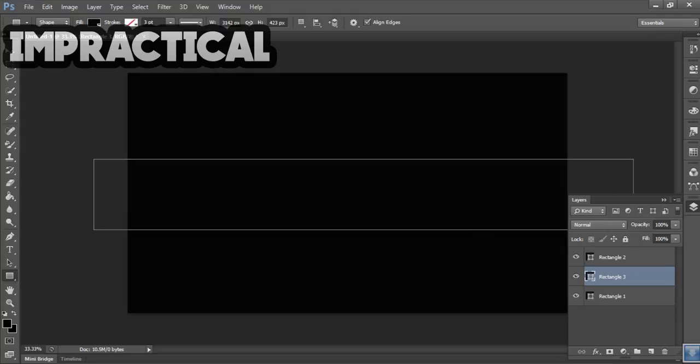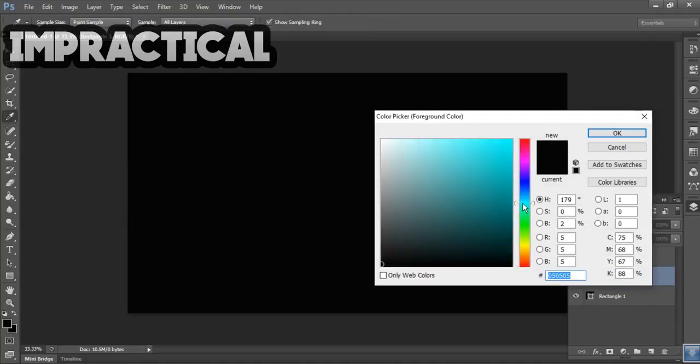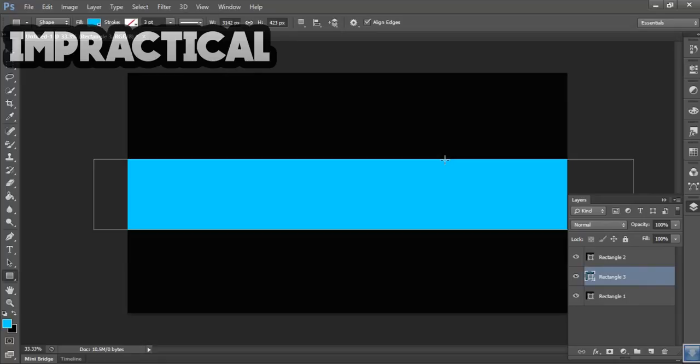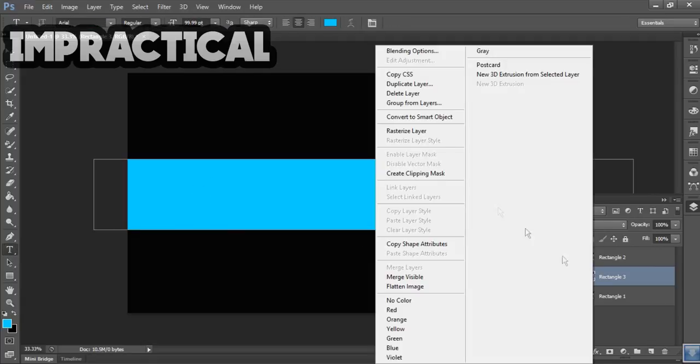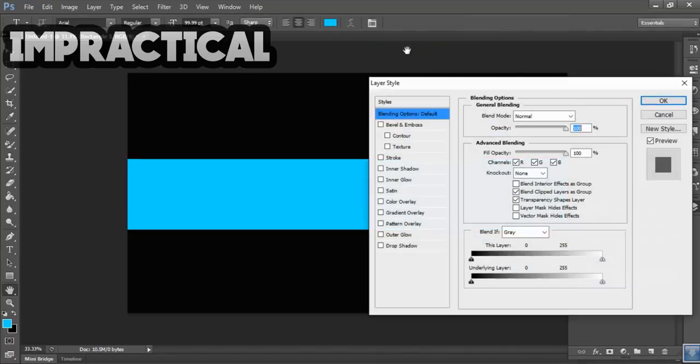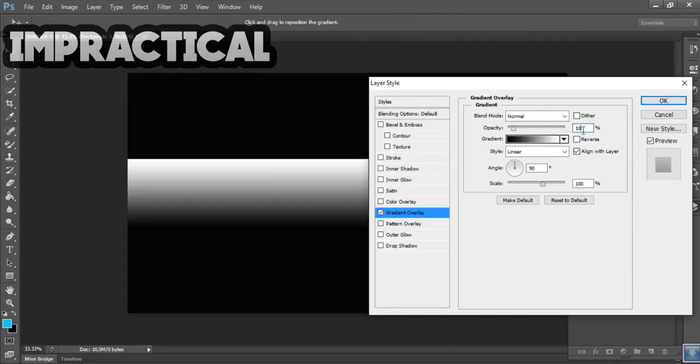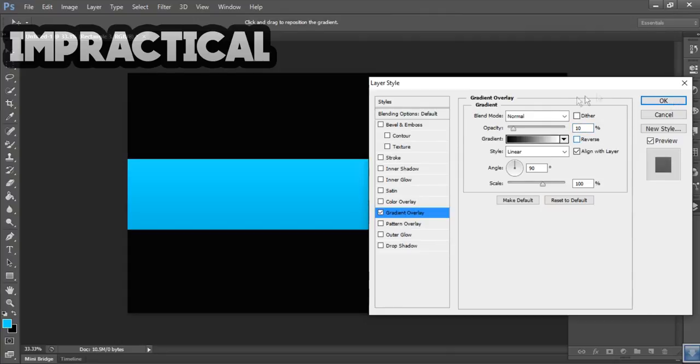You can set it to whatever color you want. So here I'm going to do blue. Yeah, this blue. I like it. Press Alt Backspace. There we go. And if you want, you can go to blending options and make it a little gradient, not this much, about 10%. That looks fine.